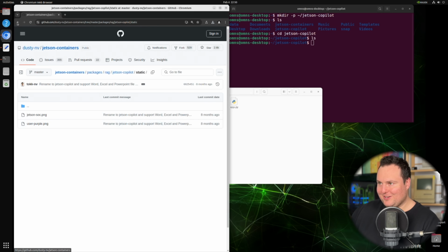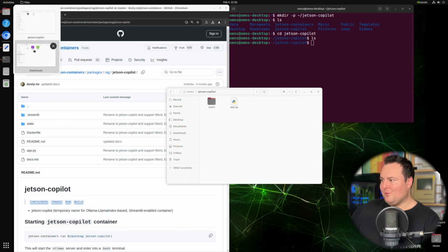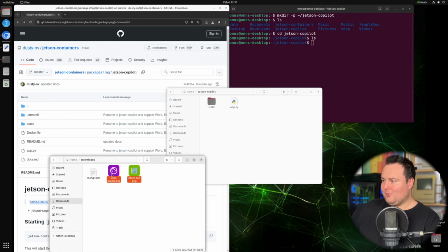Were these the pictures? Okay, yeah, they were. All right, so I did just want to make sure that the pictures were what went in the static folder. So we will drag these and place them into the static folder.